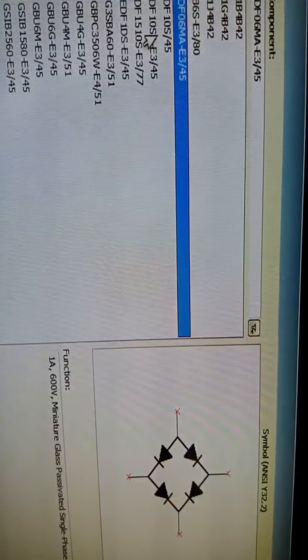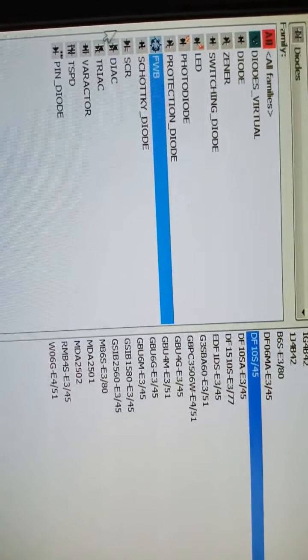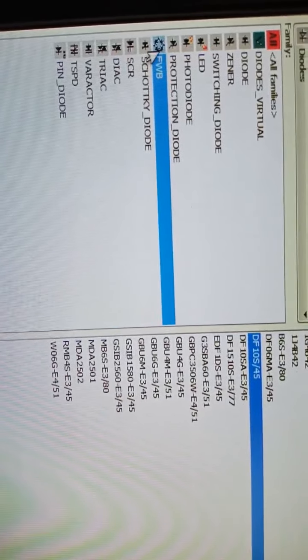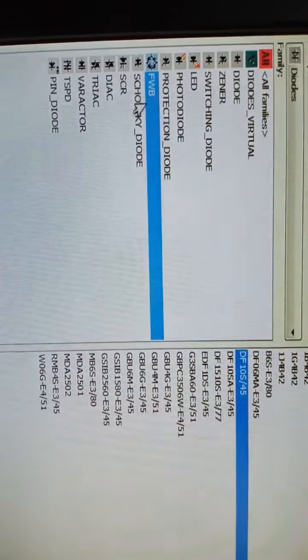Okay, these are the different diodes. But how will you go for bridge wave? By FW. The second name of center tapping full wave rectifier is also known as center tapping full wave rectifier. But bridge wave means you have to go for this option, FWB. Okay, full wave bridge rectifier.